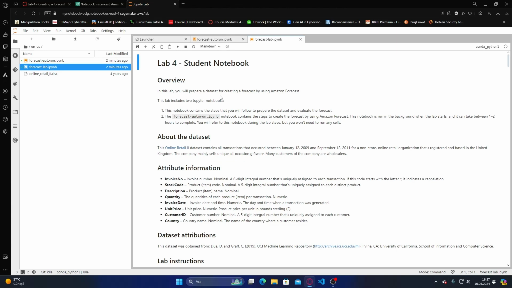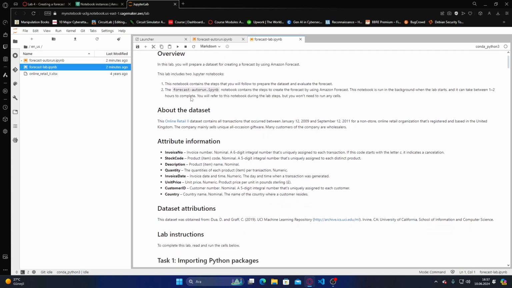If you go to our working institution, we will prepare the dataset for creating a forecast by using Amazon Forecast. It includes two Jupyter notebooks, and also Python steps created by Amazon. This notebook runs in the background when the lab starts. It can take between 1 to 2 hours to complete.